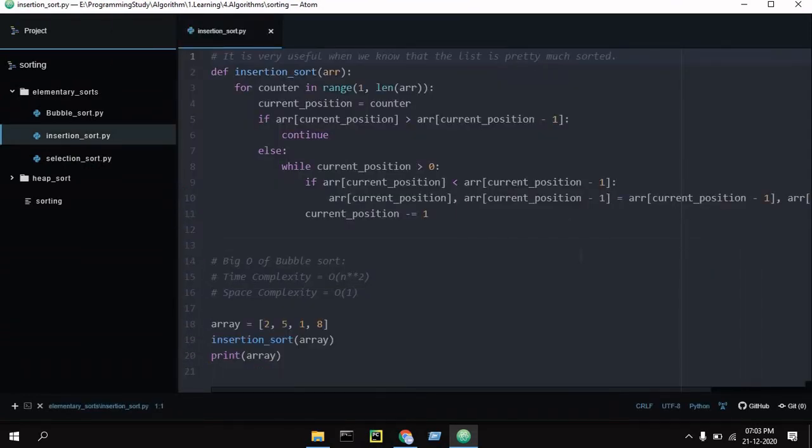In this you can see that we are looping from index 1 to the last element. Then we are using a position variable, the current position variable, which will start from the counter, meaning from the index where we are searching. Now this is the condition, which checks if the current position is greater than the previous position. If yes, it simply continues, else it will loop from 0 to that one.